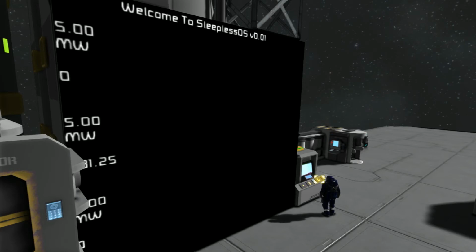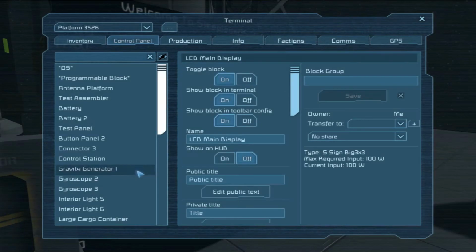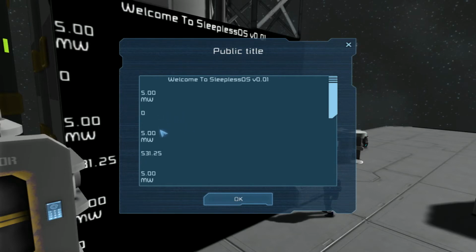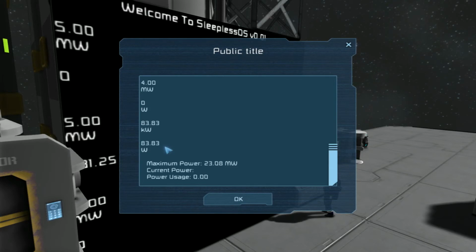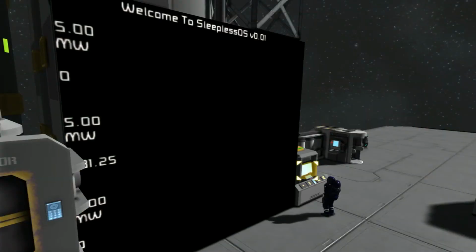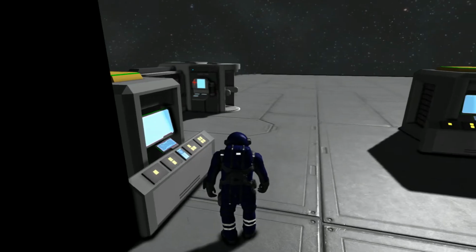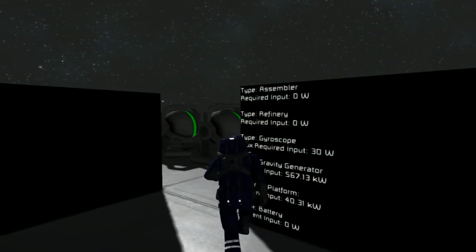Power status. Aha! Success! Alright, now let's see what we got. I see... Ooh, that's bad. I think... Wait, no. I think I had it giving me totals somewhere. Alright, so this got screwed up somewhere. 23.08 megawatts. Let's check and see if that's accurate. I feel like it might be accurate.